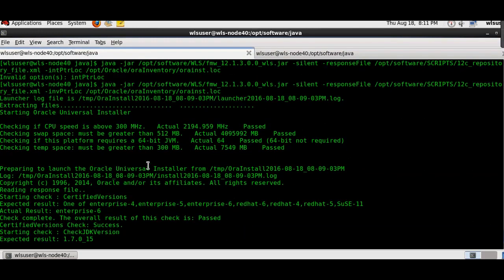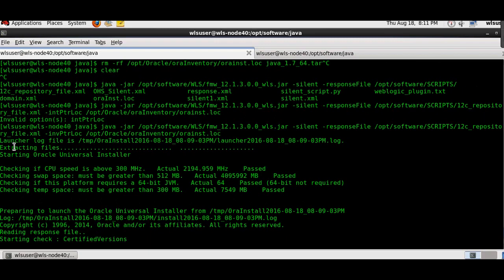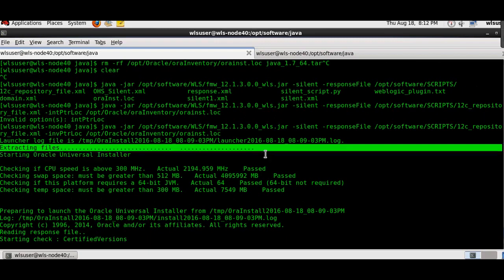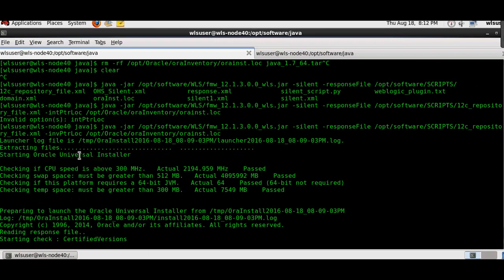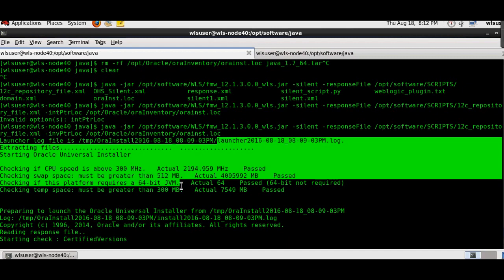You can see that the installation is in progress. First, the extraction of files, which is about a GB, completely extracts in the temp directory, install, and then the current timestamp on it. If the installation fails, you can get to know why it has failed.